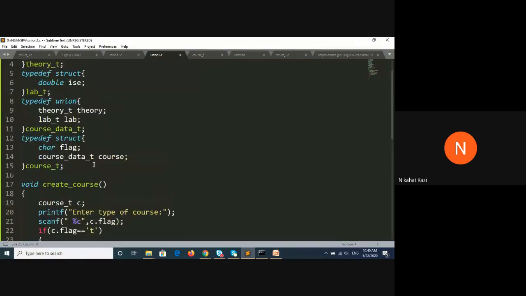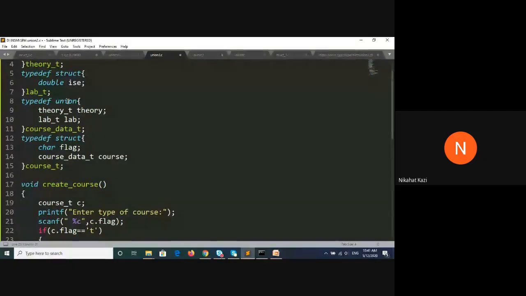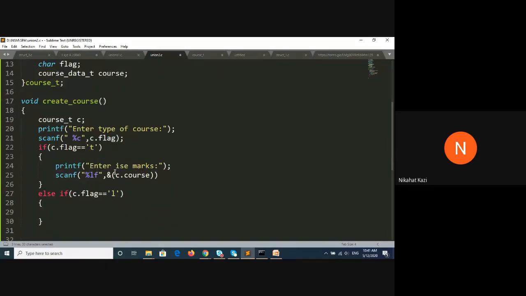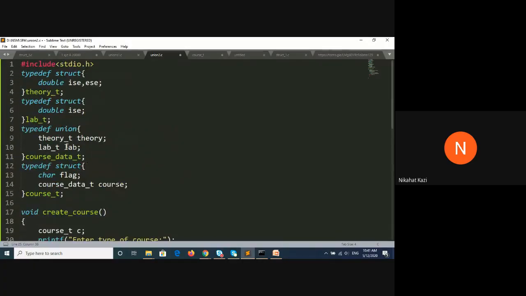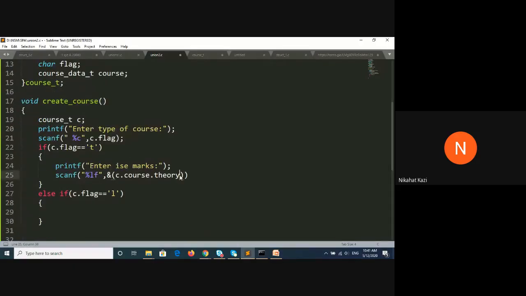And what is that which has to be selected? Since it is T, it is the theory component. So I should say C dot course. So I am here now. When I say C dot course, I'm here now in this area. Now from this, I need to select theory. So I'll say dot theory. So whatever this is, C dot course dot theory. Now I am in theory. I have reached theory now. Now in theory, I need to select ISE. So I will say dot ISE.